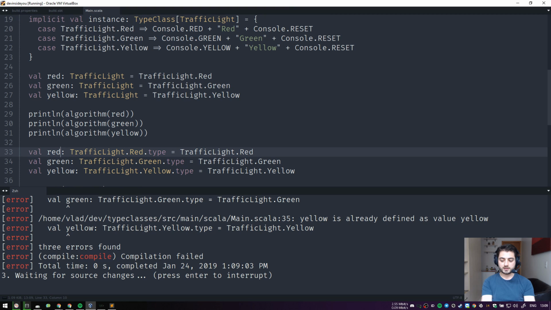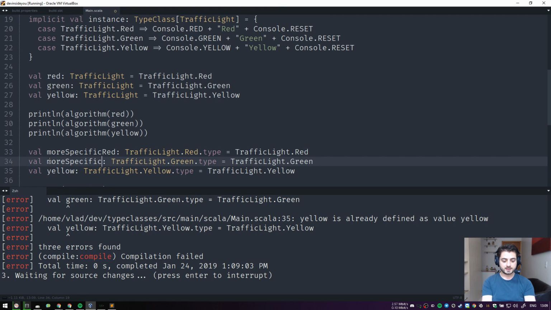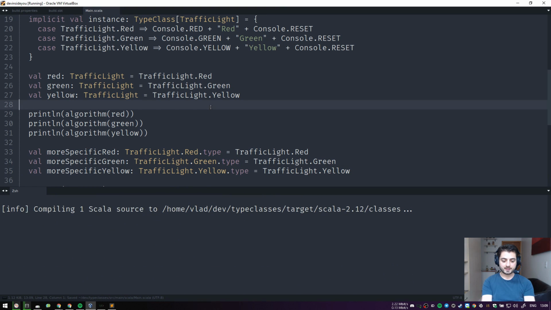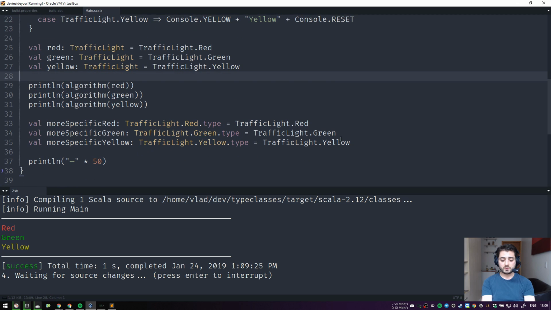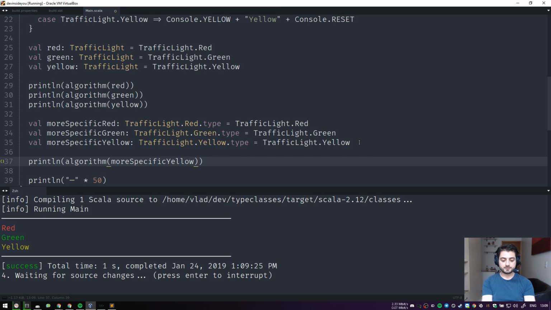Obviously, I can't give them the same names. I'm going to call this one moreSpecificRed, and this one is going to be moreSpecificGreen, and this one is going to be moreSpecificYellow, like this. So now the compiler is happy. The thing is that now if we're trying to print it out, let's try to print out the algorithm of moreSpecificRed. I wanted red.